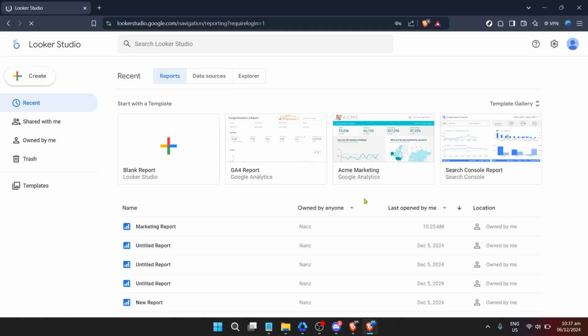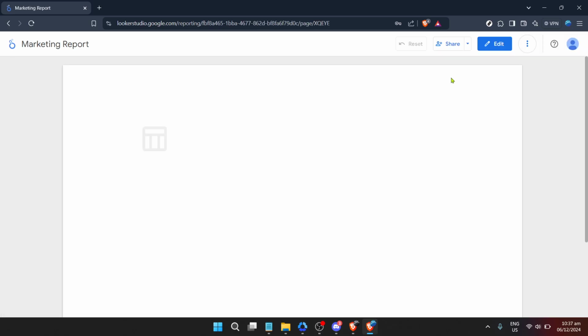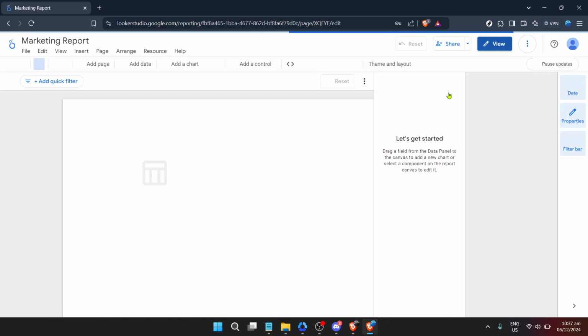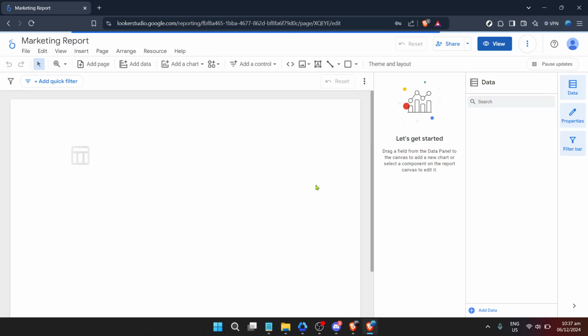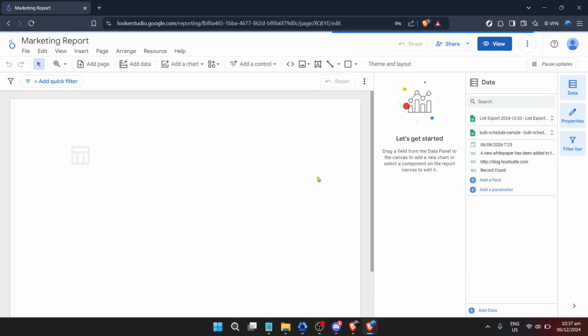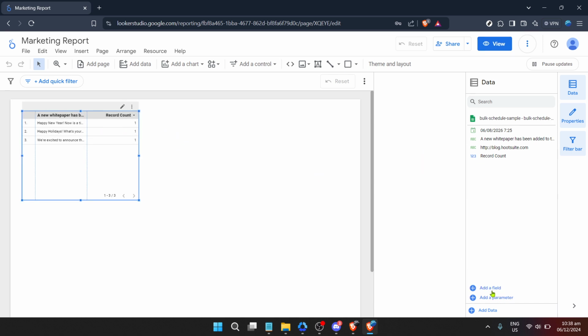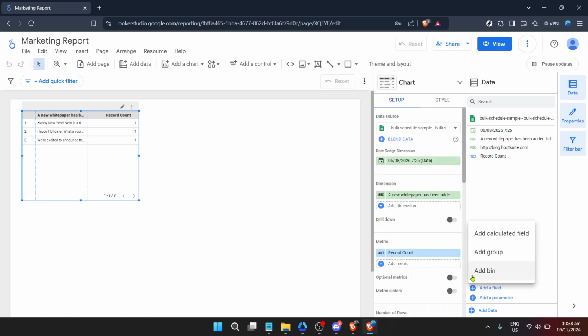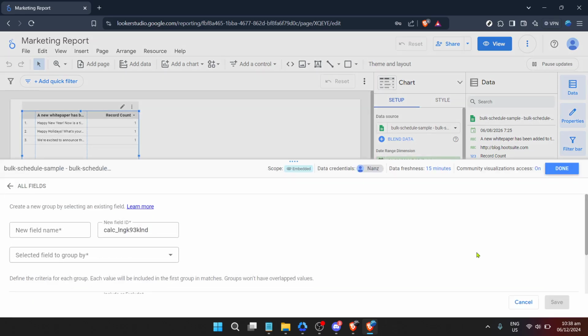Once you're in editing mode, select the specific part of the report you want to work on by clicking on it. Now for the crux of today's tutorial, grouping your data, look for the option titled Add a Field and click on it. This action will open a new window where you will see the option to Add Group. Click on it to proceed to the next step. In this new window, you'll be presented with fields from your data set. Firstly, click on New Field Name to specify a name for the group you're creating.